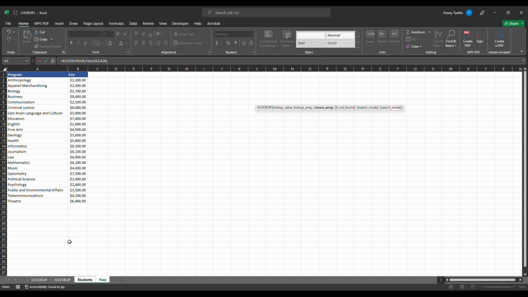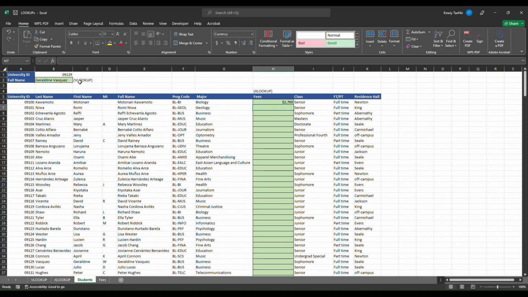The next parameter is our return array. What do we want Excel to return for us? We want it to return the correct fees, so the fees are the return array. Ctrl Shift Down to select every single one of them. Comma. If not found, we can ignore that. Comma to move on to the next parameter. We stick with our exact match, which is 0. Then close the bracket, and we press enter. So at the end of the day, we have $2,700 as our biology fees.